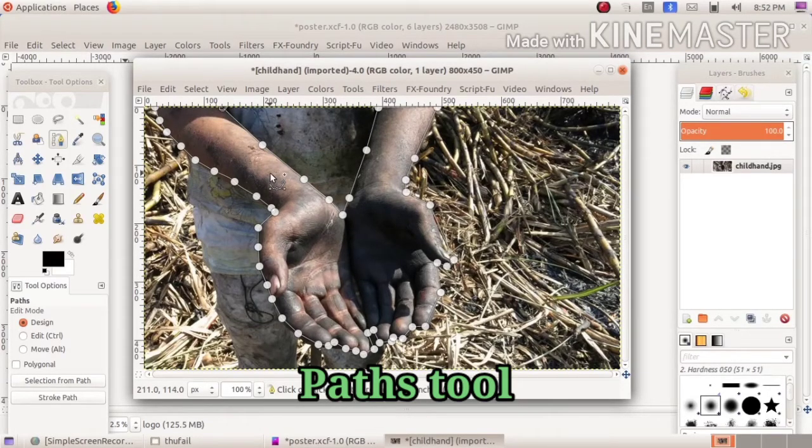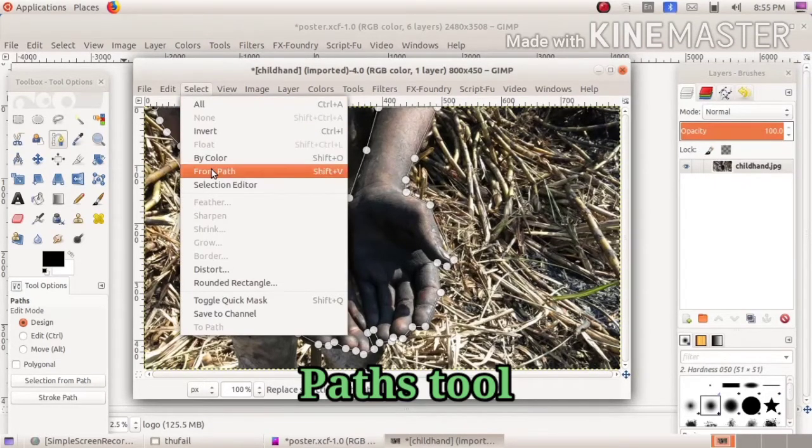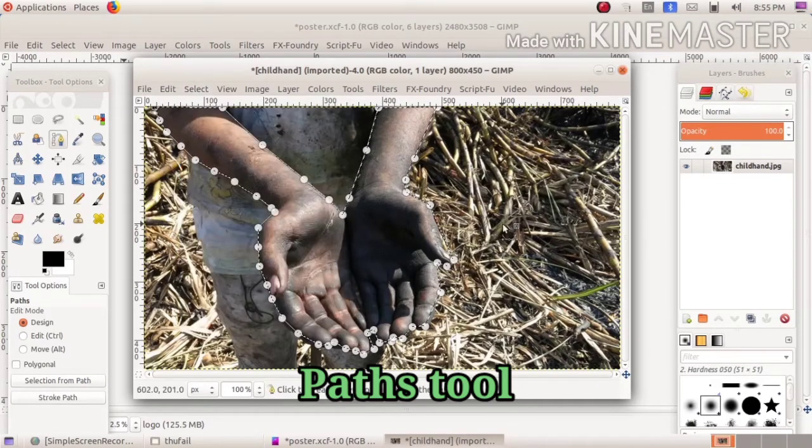Now we have to press the Ctrl key and click on the point where we started the marking. Now our marking is complete. We can click Selection from Path from the Select menu now. We can see a floating selection in this marked portion. Then the selection is completed.